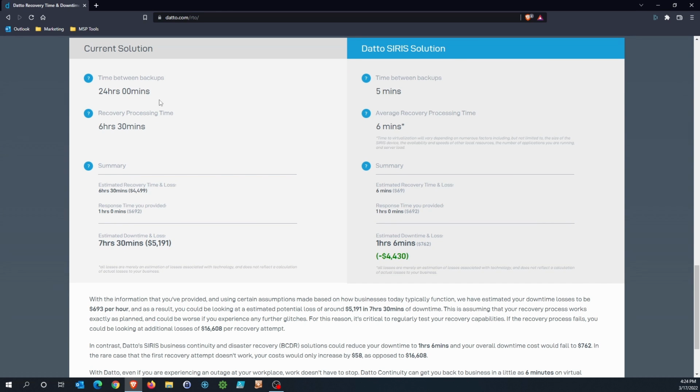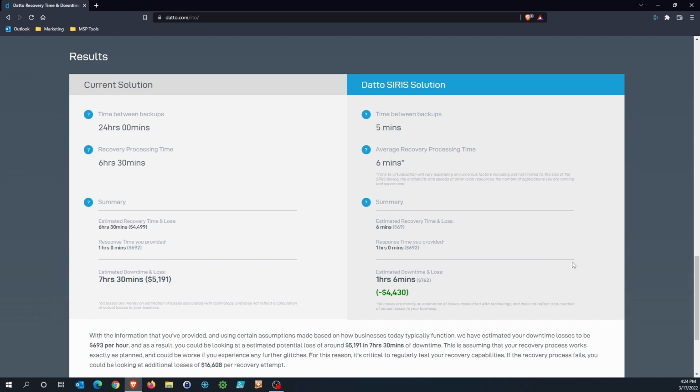Time between backups, we talked about that being 24 hours typically. That's what we see. Recovery processing time. This is an average estimate of how long it takes to get the data back on a local system, and how much it costs you based on the fact that you make $1 million a year, you have 7 employees, your overhead. That's everything kind of tallied in. 1 hour response time to get started on the backup, and the total estimated downtime and loss for the single incident could be up to $5,100. $5,200, right? And then we talk about what we can do for you over to the right.